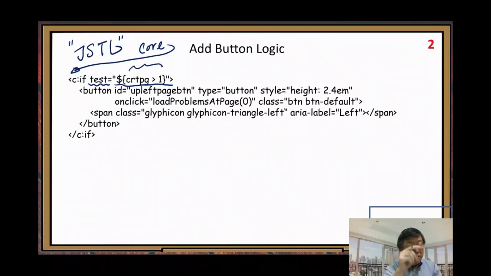Current page, crtpg, that's the current page value we extract from the request scope, right? Remember, in the servlet, we store this value in the request scope. Now, in the list math servlet, we store this piece of information there. Then we check if this value is greater than 1, then we show the button. The button, we just derived from the previous page.